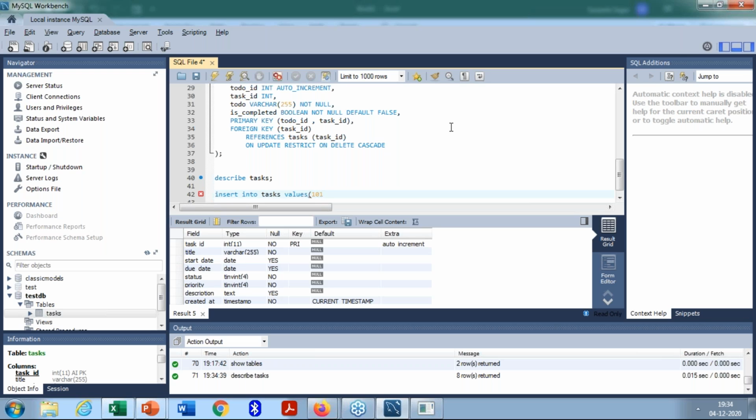Suppose I'm giving it as 101. Then is a title. So what task is it? Training is the task. Then start date. So we have to put a date. Our training started on 01/12/2020. Then what is the due date? So the due date is 10th of December 2020.